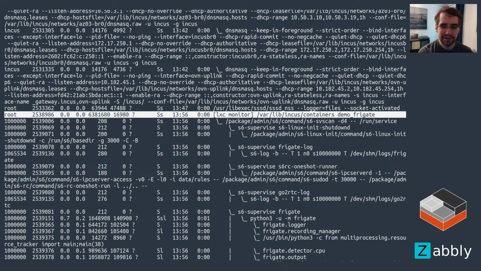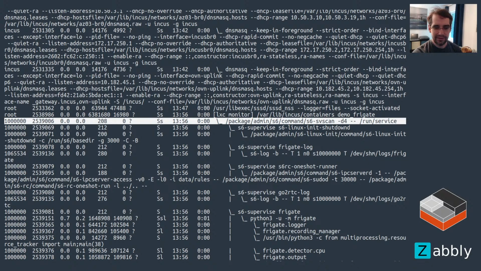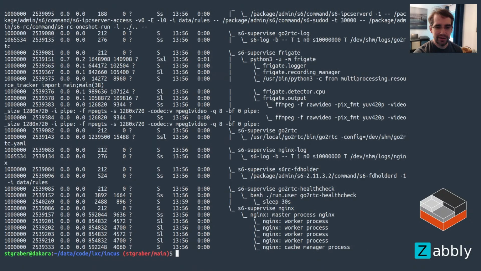Those images are still being run by LXC exactly as all of our containers are. So what we can see here is that it's still running under the LXC monitor. And in this case, we're going to see that it runs S6, the init system that then runs everything else. So this is PID 1 for that container.